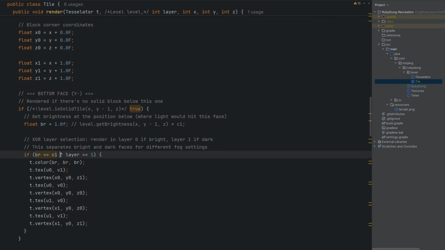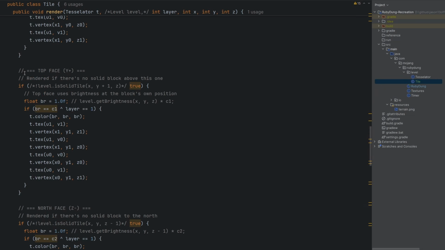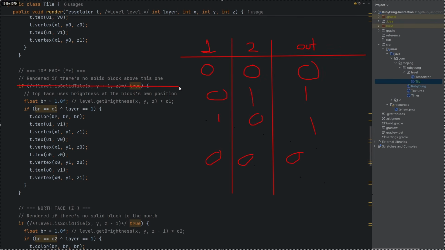Part of this is due to the bitwise XOR here. We also have this BR equals C1, so we have the C1 values here for a fully bright block or a slightly tinted side. We were seeing the top face first a moment ago. This is true, so we can ignore that. We have a brightness of 1, and C1 is also 1, so this is always true, which is also just a 1, and we could put zeros before that if we wanted to.